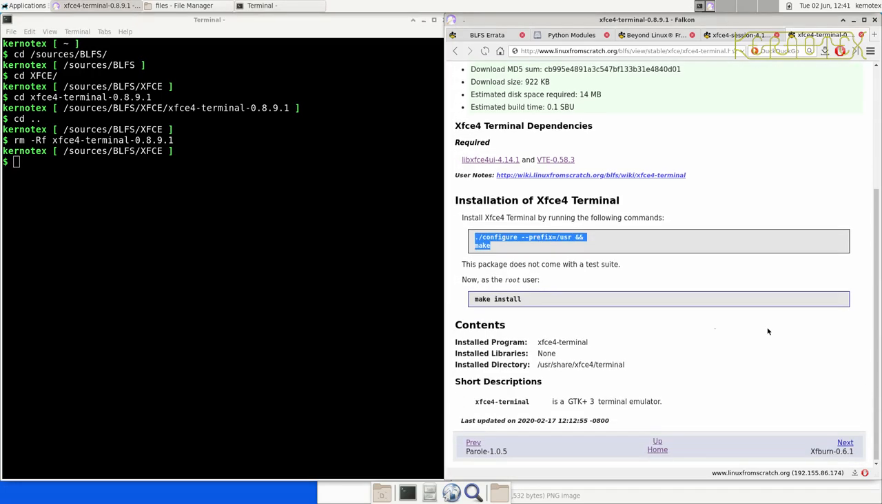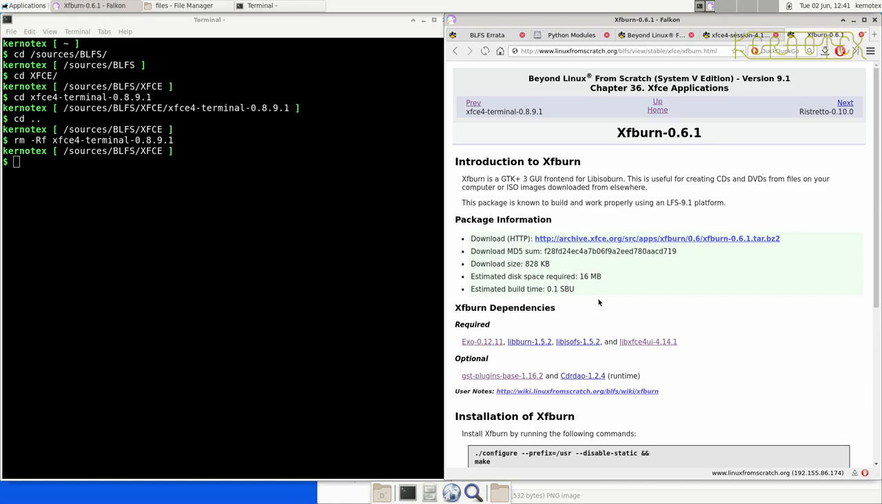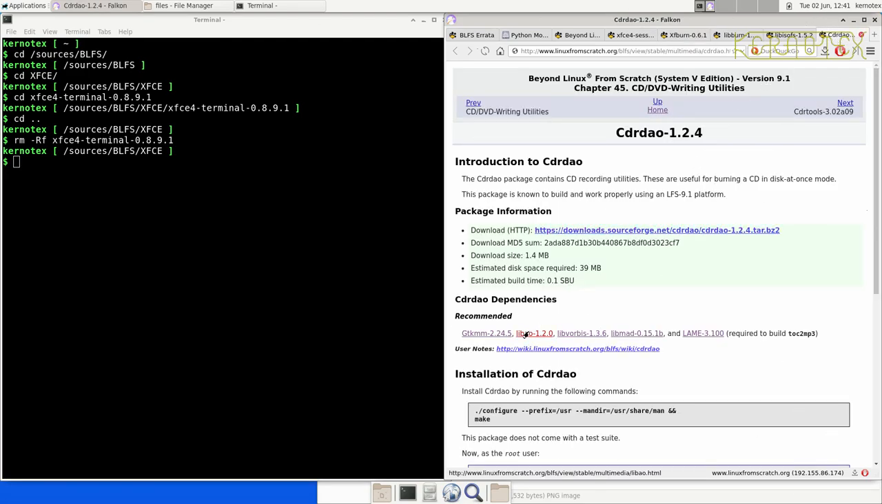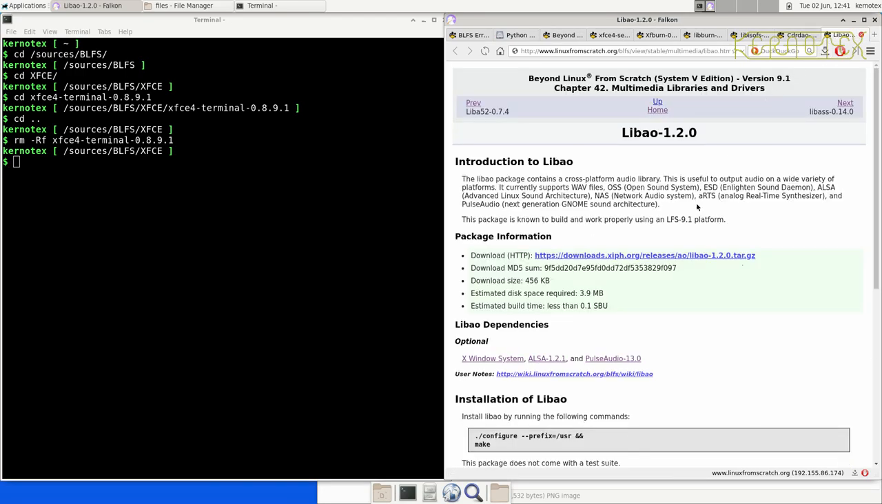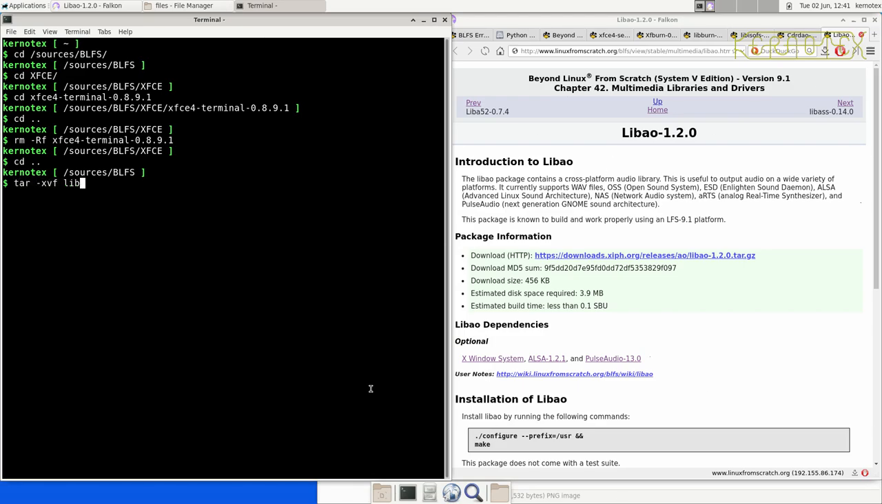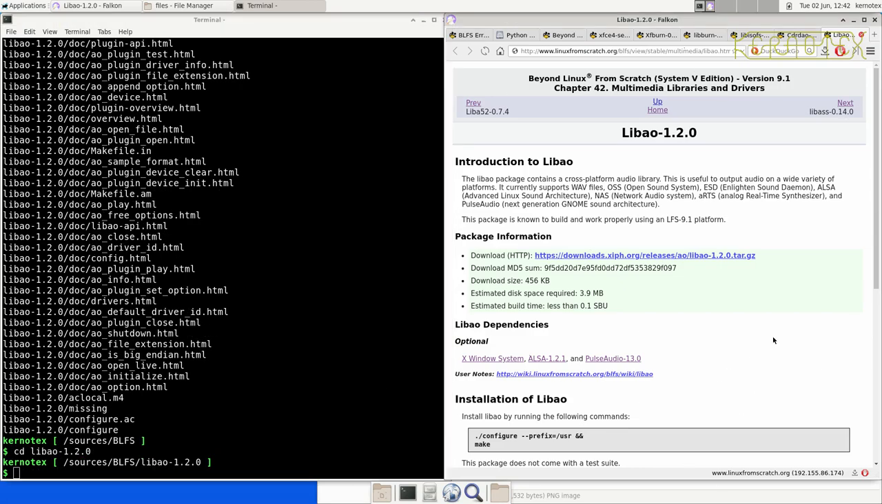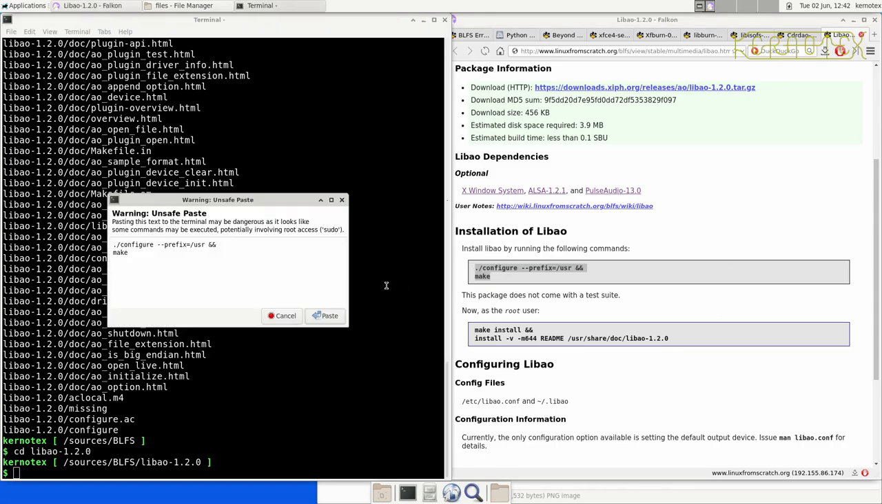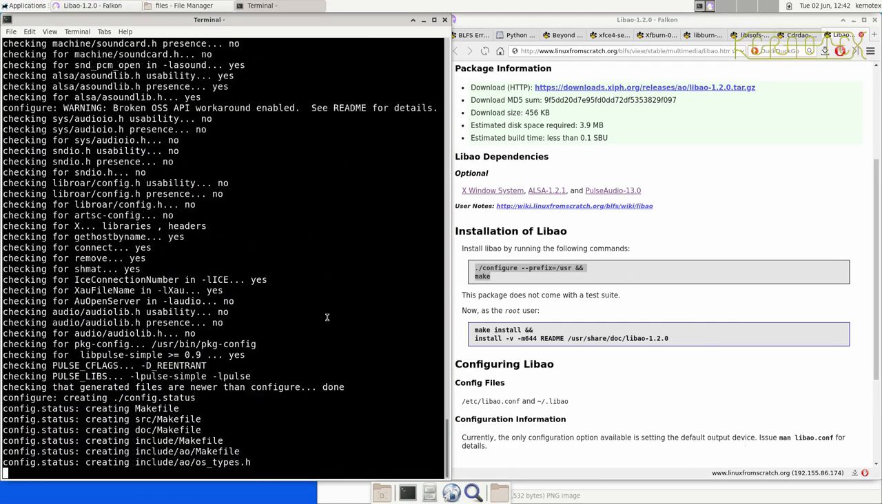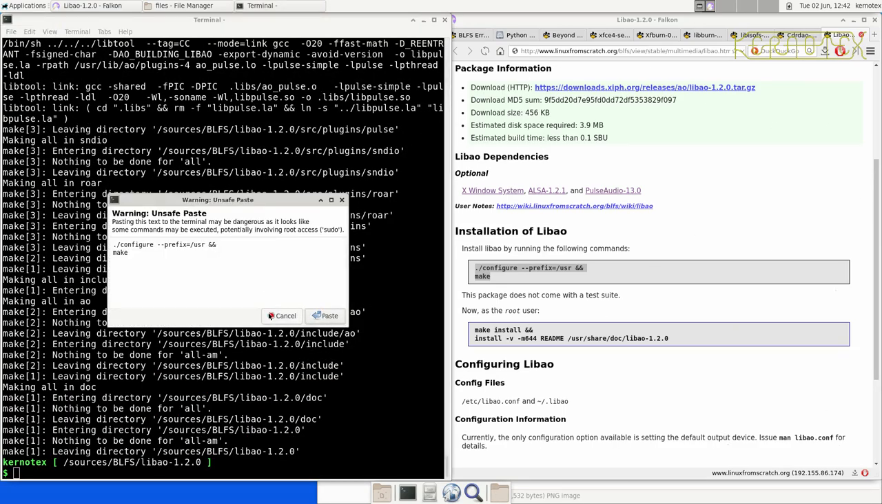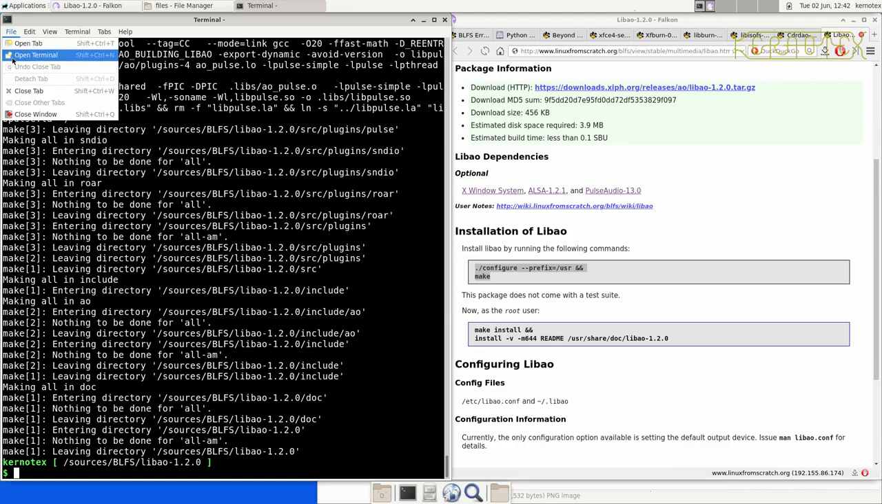So next we've got XFBurn, which I presume is a CD burner. Yep. Got a couple of extra packages to install. So libao. So it's straightforward, copy and paste again, unsafe paste. Okay, it's warning us. I don't know if we can turn that off. That could be quite annoying if it keeps happening. Let's try it again. Yeah, it looks like it's going to do it every time. Let's see if there's some settings, otherwise that's going to be quite annoying.